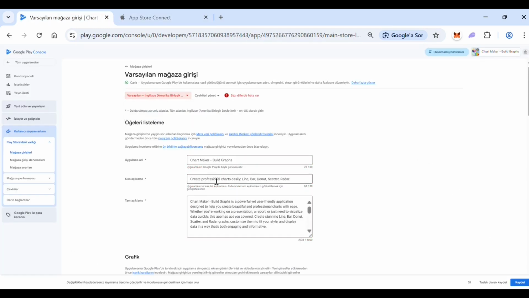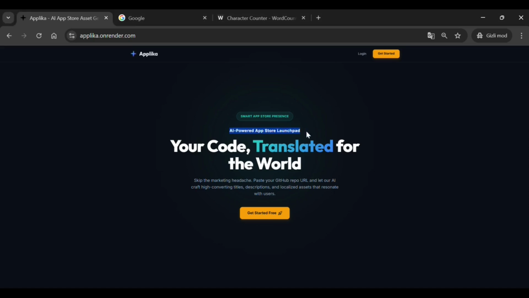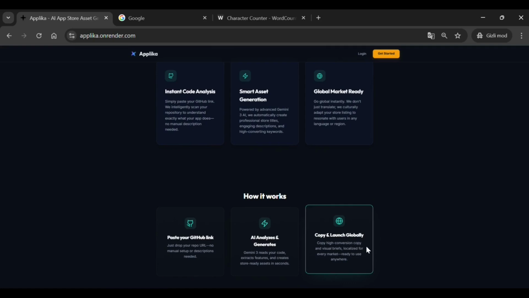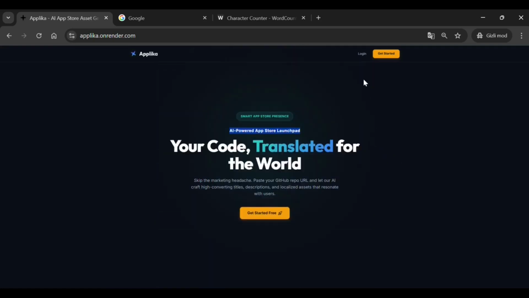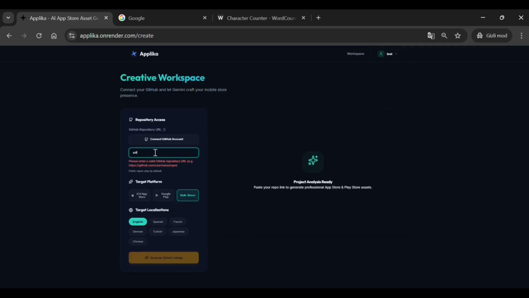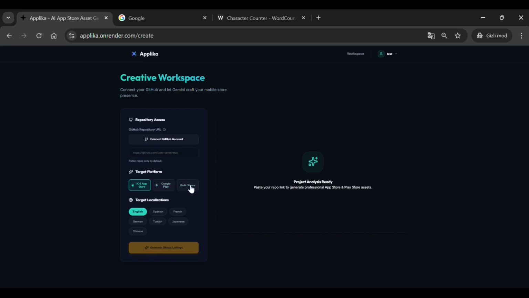Applika solves this problem. Applika is an AI-powered tool that analyzes a GitHub repository and generates all the necessary texts required for mobile app stores. It localizes content for the selected language. It does not simply translate. While doing this, Applika also takes mobile store policies into account. For example, it detects whether the app includes ads, in-app purchases, or subscriptions.